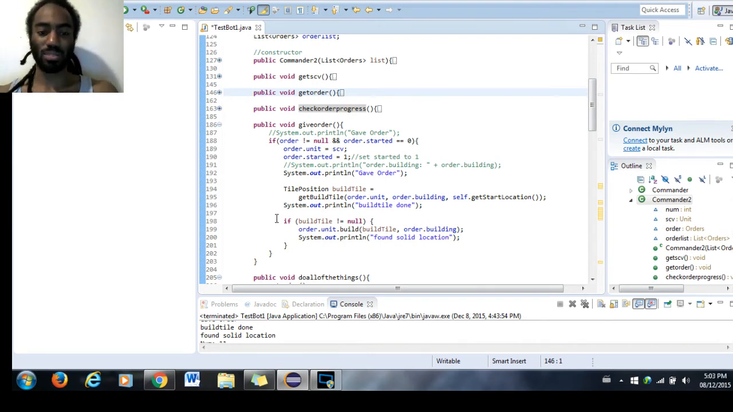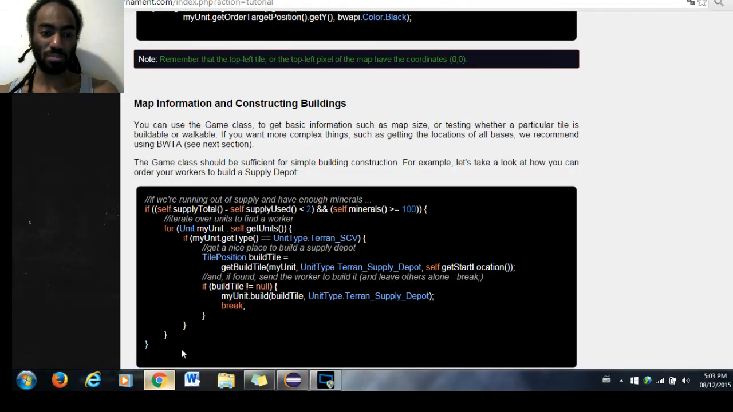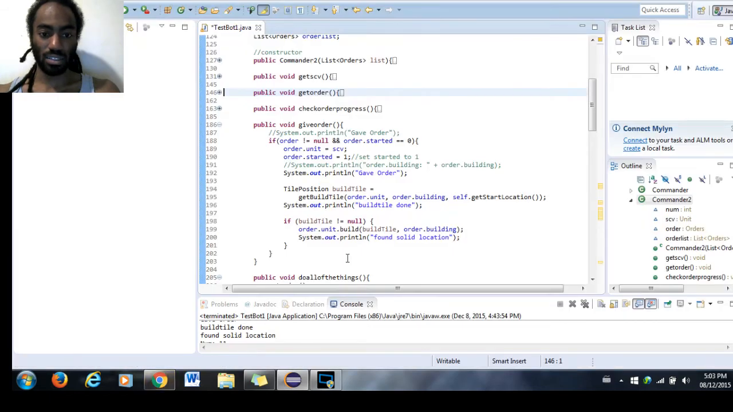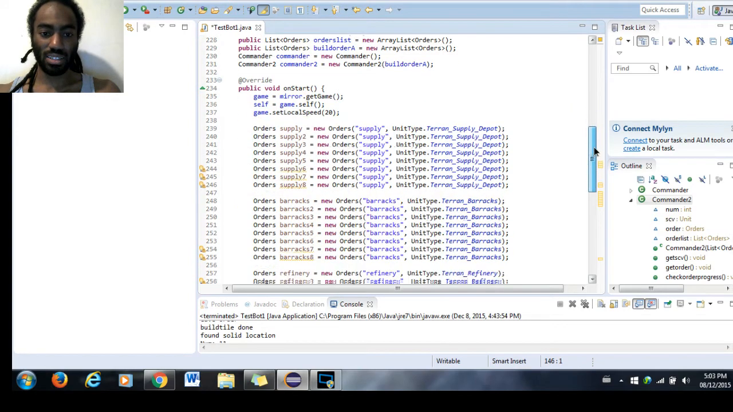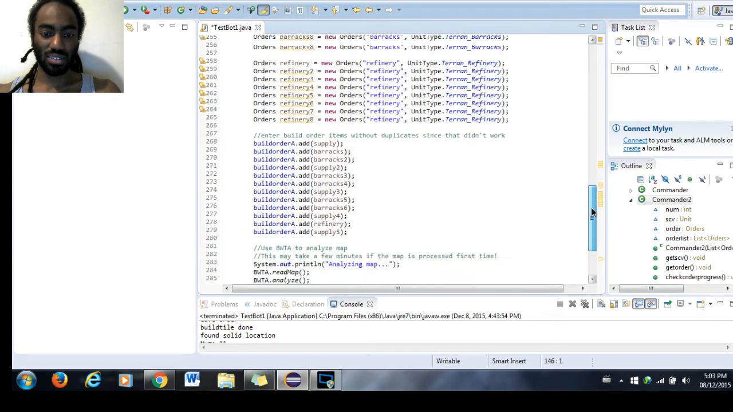Then it does a tiled position, which is the very basic one from here. You remember this if you've seen this before. And then it does all that, and I have a few checks: gave order, build tile, done, and then that takes care of everything from making sure the order gets done. So this is the on start.